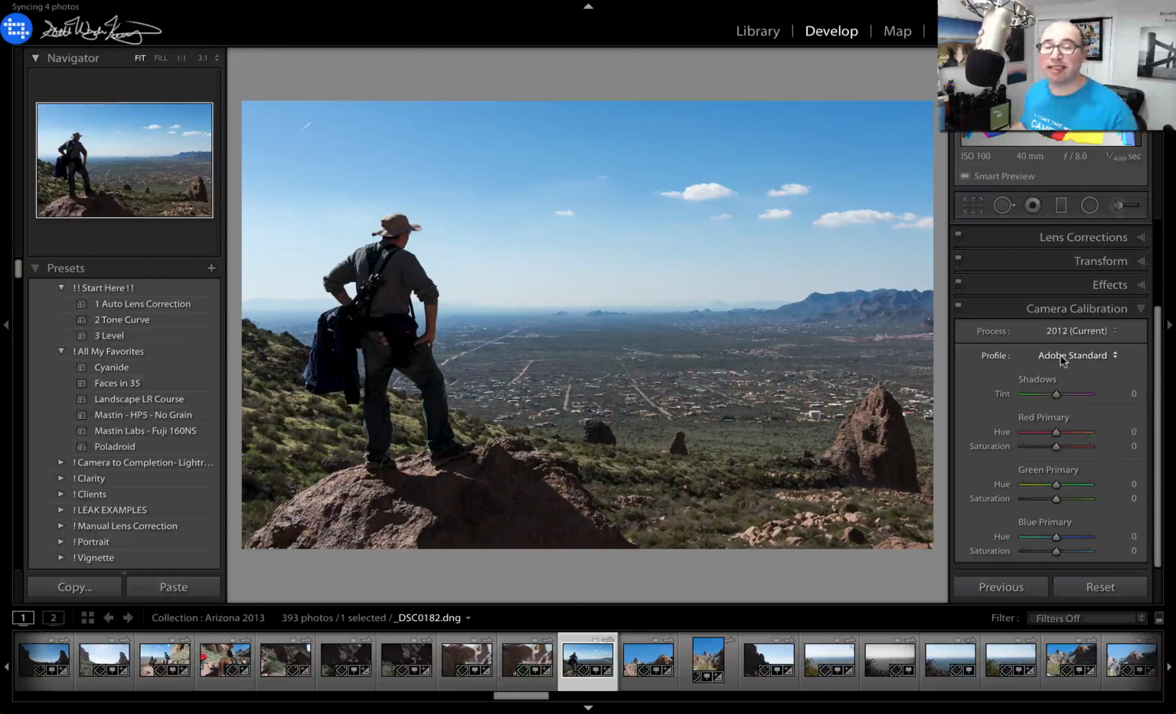Now, Adobe Standard is the default color profile for all cameras. It's basically the standard where Adobe automatically detects the raw file, and this is only for raw files. This is not for JPEGs, and will automatically tune it for that. It usually comes out pretty flat, but there's a lot of other defaults built in, and some depend on your brand, and some camera manufacturers also provide their own.